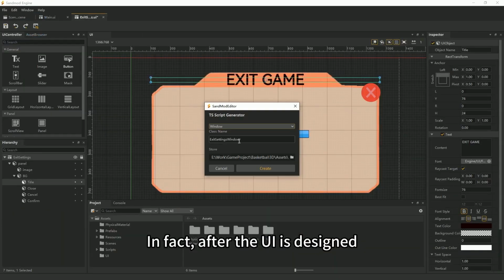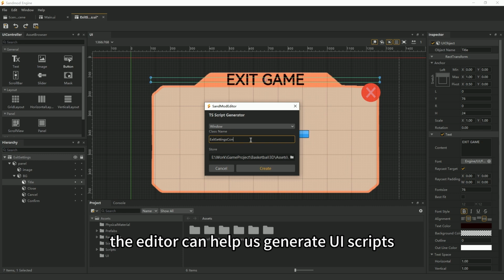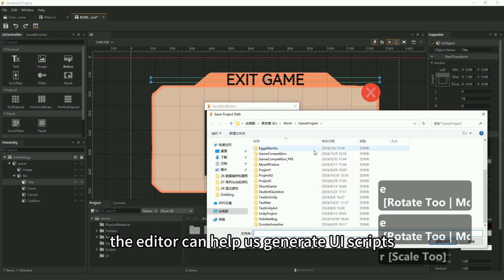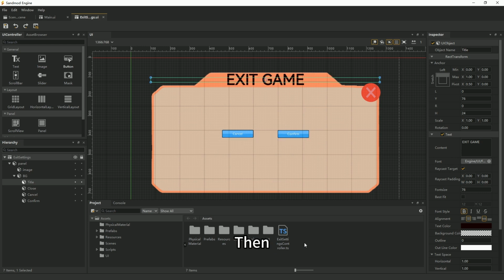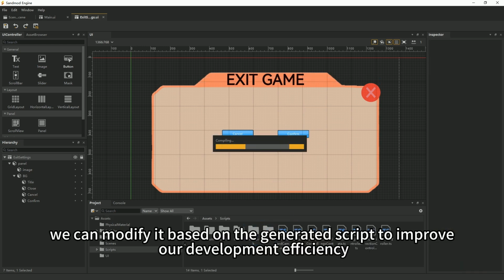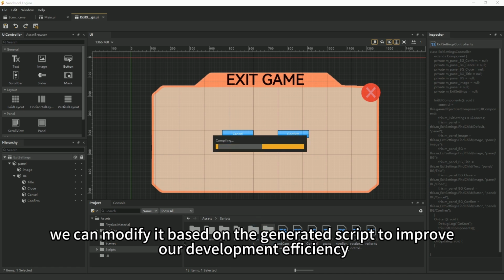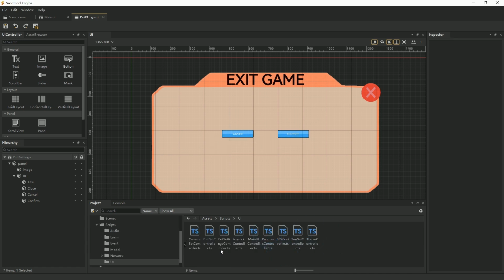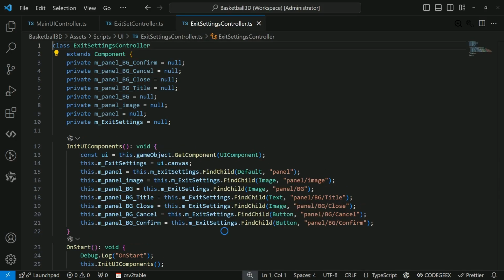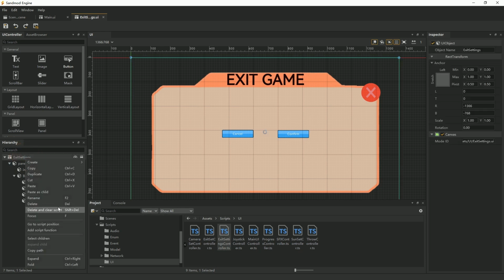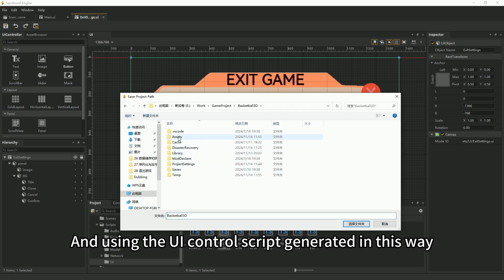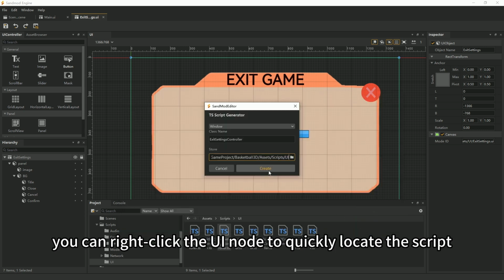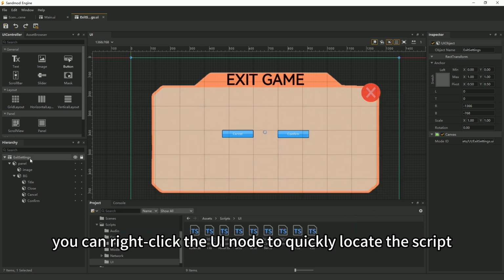In fact, after the UI is designed, the editor can help us generate UI scripts. Then, we can modify it based on the generated script to improve our development efficiency. And using the UI control script generated in this way, you can right-click the UI node to quickly locate the script.